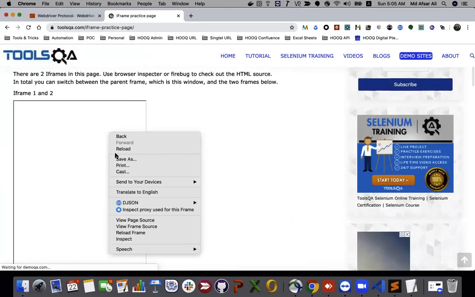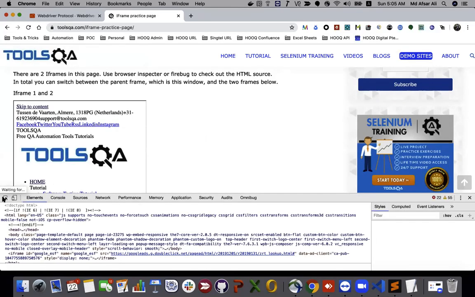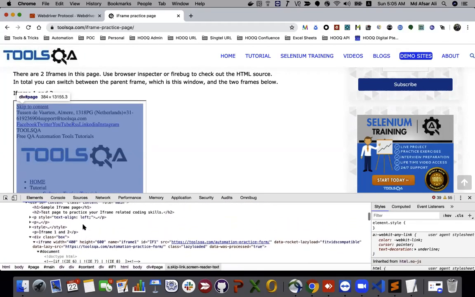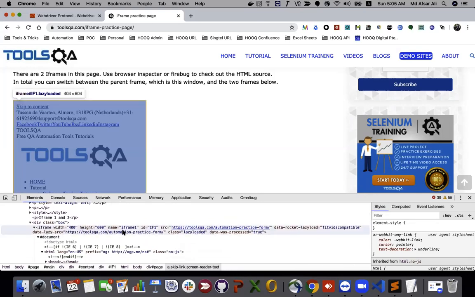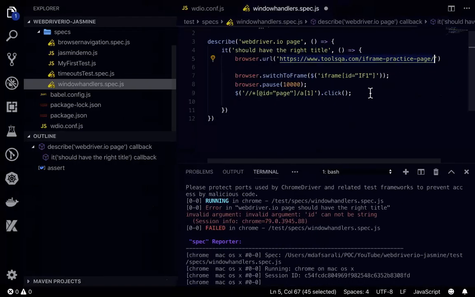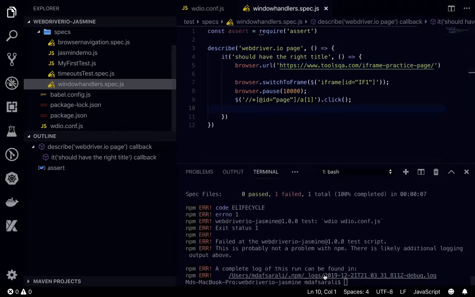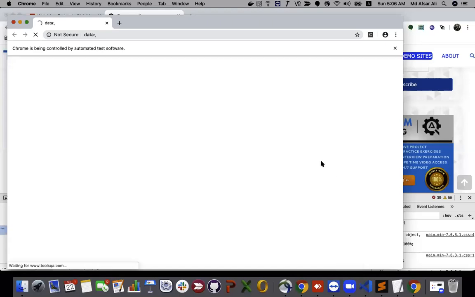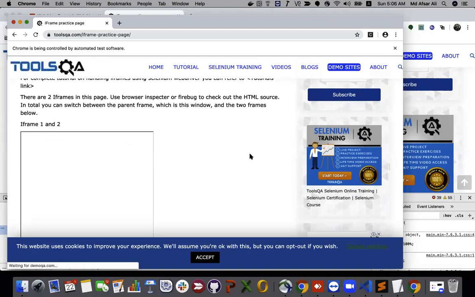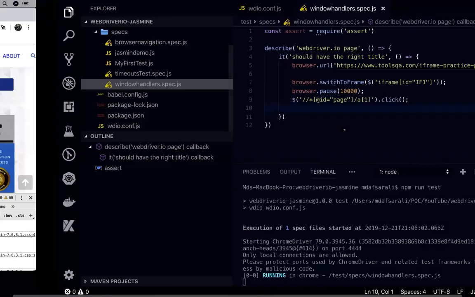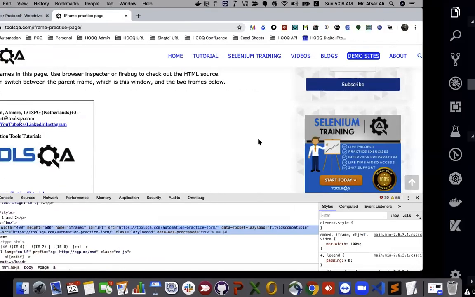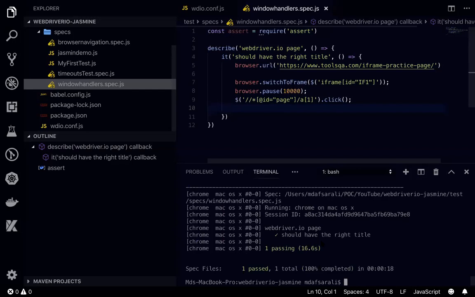Okay, so if I inspect and go to this page, in here you can see this is the iframe, and within the iframe the id equal to if1. So this is what I have written there, and if I just run this particular thing now, it should work. It will open that web page, then it will switch the iframe and wait for 10 seconds, and then it will just click on the skip content. Then close, and it got passed. Fine, so this is how it works.